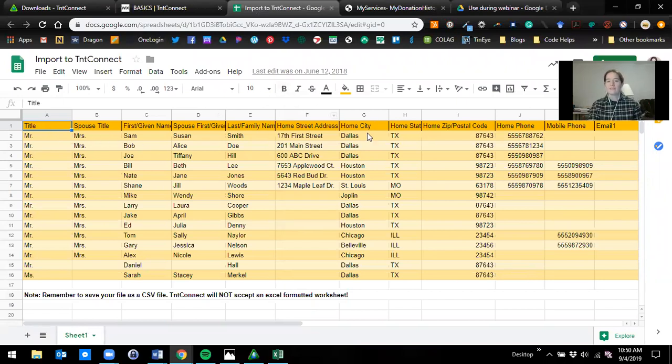But we want to have these title names because there's a one-on-one correlation with the data fields that are in TntConnect. So it's going to make for the smoothest import process if you use these field names. Also notice that it says to remember to save your file as a CSV file as opposed to an Excel worksheet or something else. TntConnect will only accept the CSV for the import. So make sure that you're doing that as well.